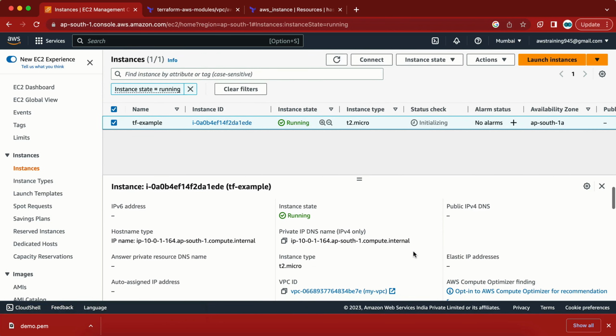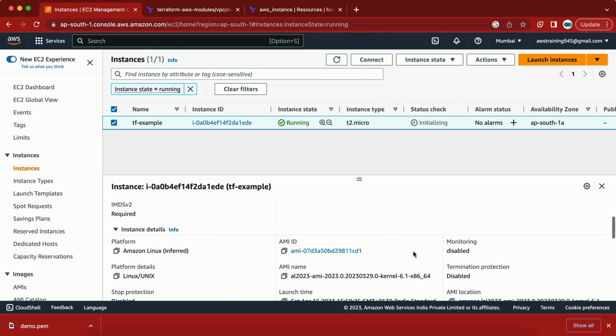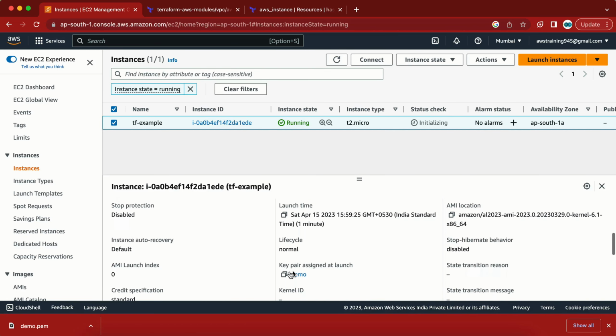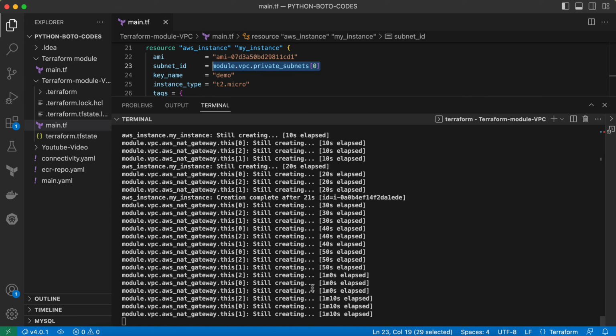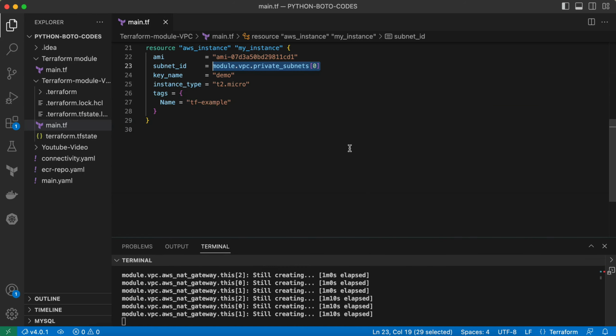Let me check for the other information. Yes, we have the key pair demo as well. So this way you can include the module information while creating the resources. You can include multiple modules if you want. So let's suppose I want to include another module here, and the module is going to be, so let me check. Okay, again, right now it is in the process of creating, but that's okay.